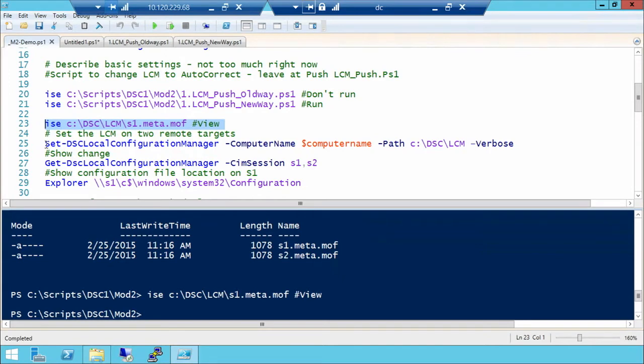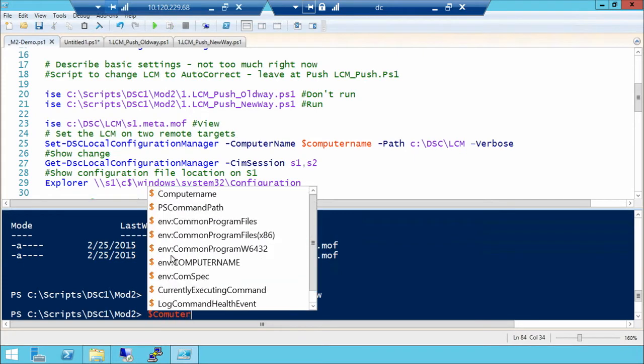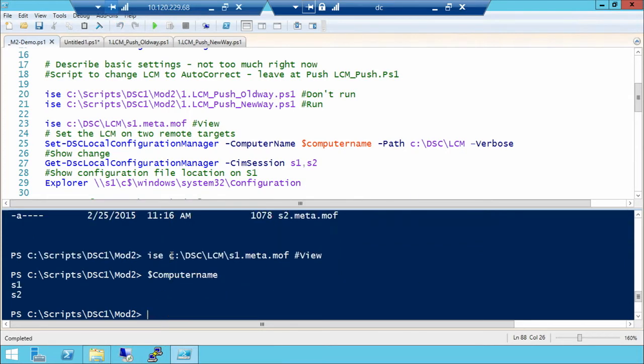So you've seen a MOF. Now we're going to stop looking at the MOF, but this is the file that's going to get sent to our target system to configure the LCM. Let me show you this. I'm going to go back to the demo, and we have a commandlet called Set-DscLocalConfigurationManager. He's going to take that MetaMOF and send it to whatever computer we want. I'm sending it to $computername, which will send it to S1 and S2. I just want to make sure real quick that it is going to send it to both of those. I'm just checking my variable real quick, S1 and S2.